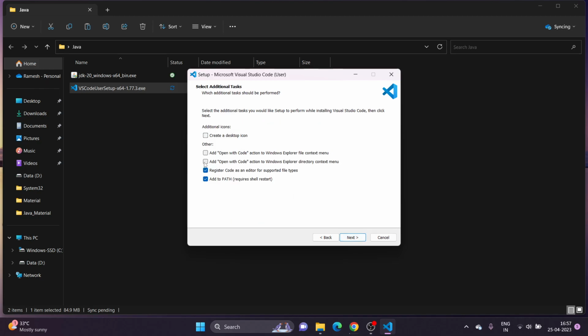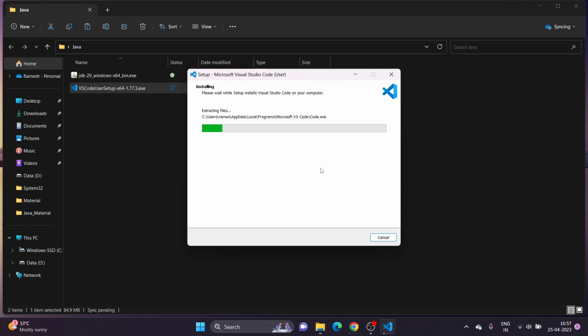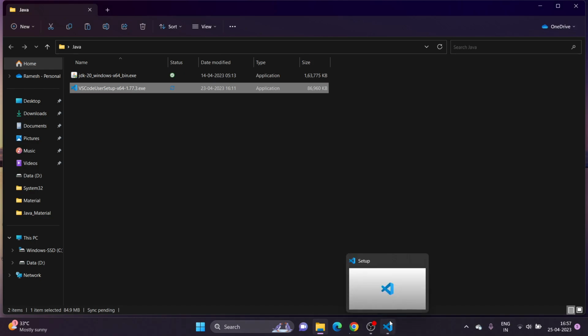Click on next, and please select create desktop icon so that you have the flexibility to open Visual Studio Code from the desktop. It will create a VS Code icon on the desktop so that you can easily access the VS Code shortcut, and then click on next, and please click on install. It will take 1 or 2 minutes to install Visual Studio Code. The process is very simple. You click all the nexts. Okay, I hope the Visual Studio Code installation is now completed.